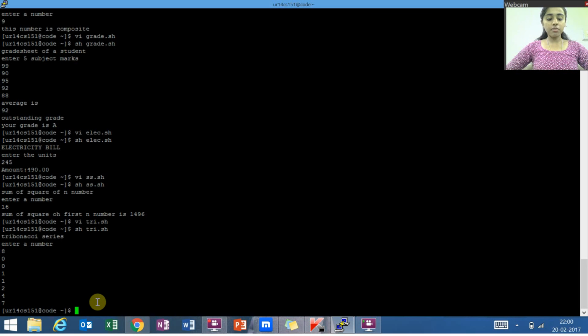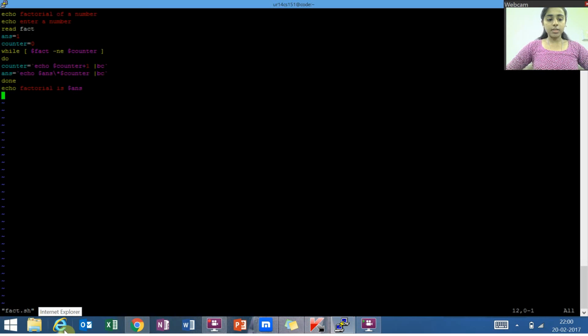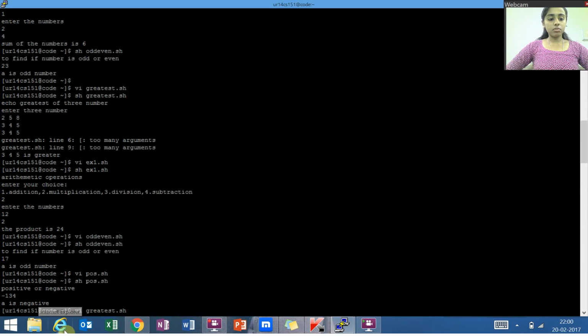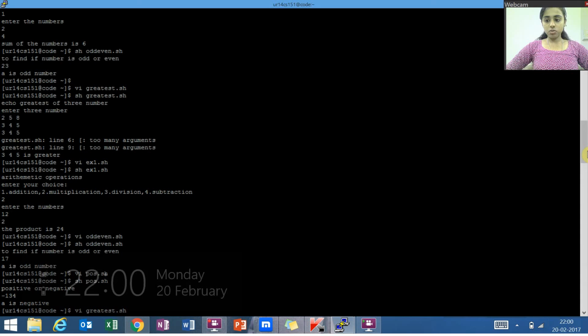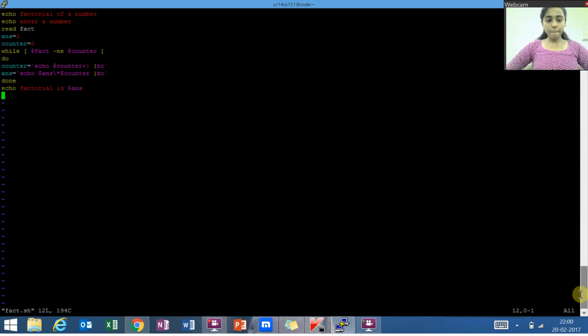Now the next is to find the factorial of a number. So I'll give vi fact.sh. To calculate the factorial of a number, I'll say echo enter the number, and I'll read the factorial. Now answer equals 1, counter equals 0. While factorial is not equal to the counter, I'll do counter equals counter plus 1 and answer equals answer into the counter. So factorial is n into n minus 1, that logic.